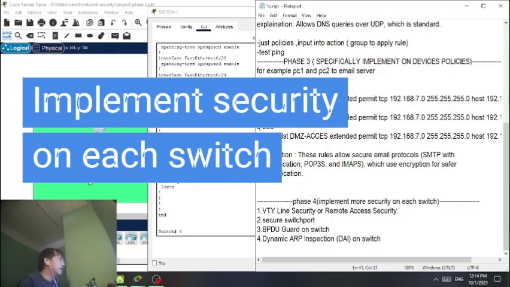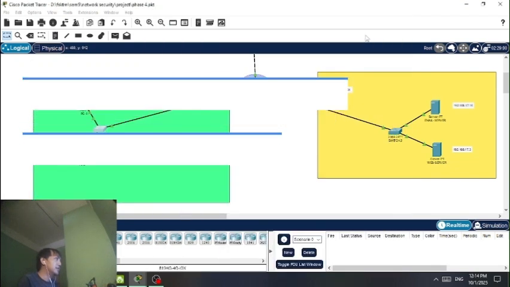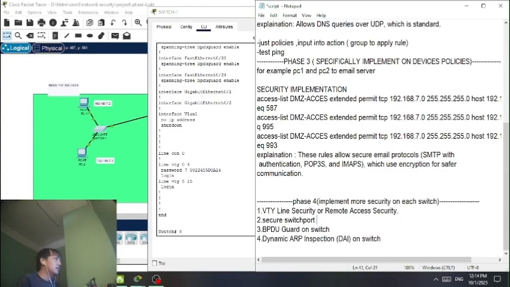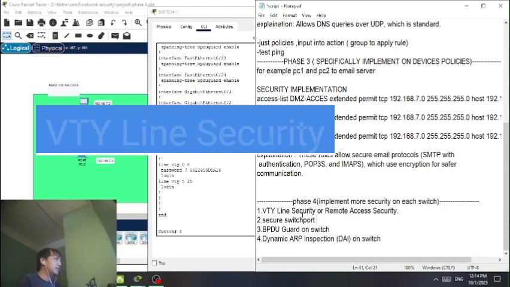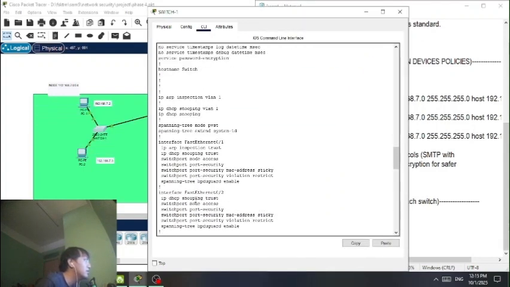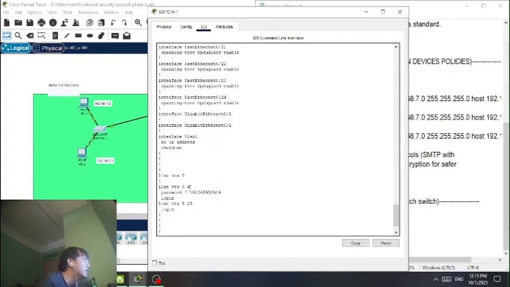So we have two switches. We just updated the security implementation in each switch. Number one, we implement VTY line security, or remote access security. As we can see, I show you the command, show line VTY. This command configures remote access for the switch. First we set a password for the first 5 VTY lines, line 0 to 4, using an encrypted password. Then we enable login for these lines, meaning the user must enter the password to access the switch.